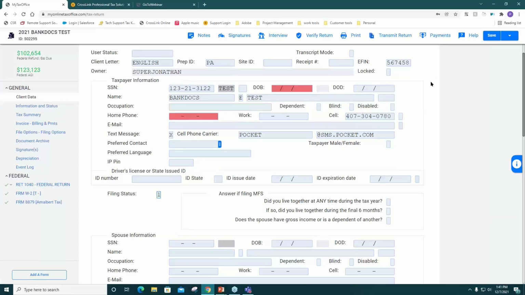Once you do that, the text messaging feature will be available soon for you guys. We are running some updates with it, but just know you'll always be able to find it when you click on the blue arrow and then send text message. So that option will be available for you guys for the season coming up.